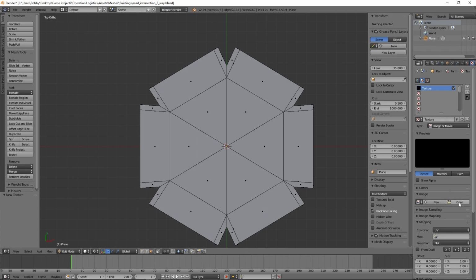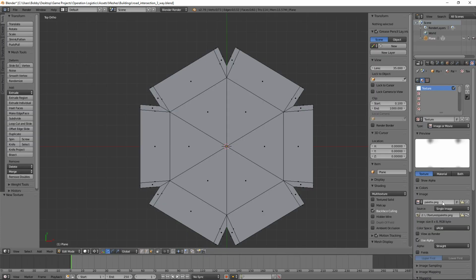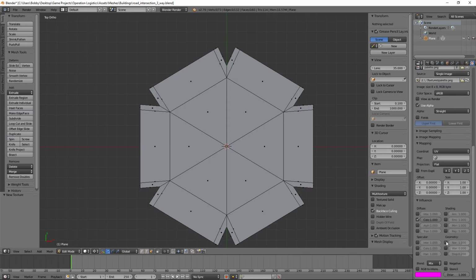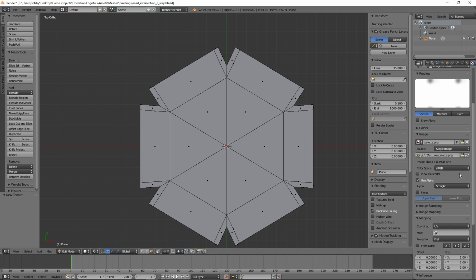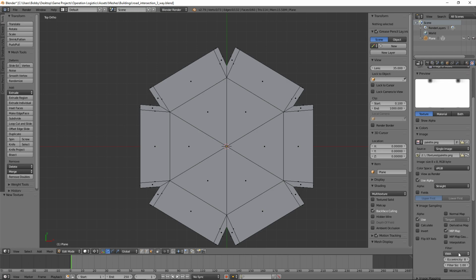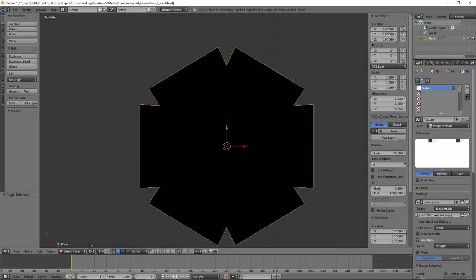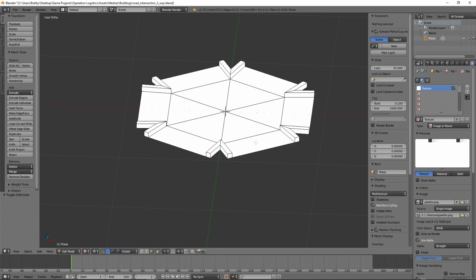So new texture, and we're going to open the image texture. This is going to be in our Operation Logistics folder. I'm going to go into textures, palette.png. Now, we don't want to have this nonsense going on here. So I'm going to say that we are not going to interpolate. There we go. We are not going to filter. It's going to be a box filter. Excellent. And then let's go into material mode here. Or texture mode? Texture mode will be fine.